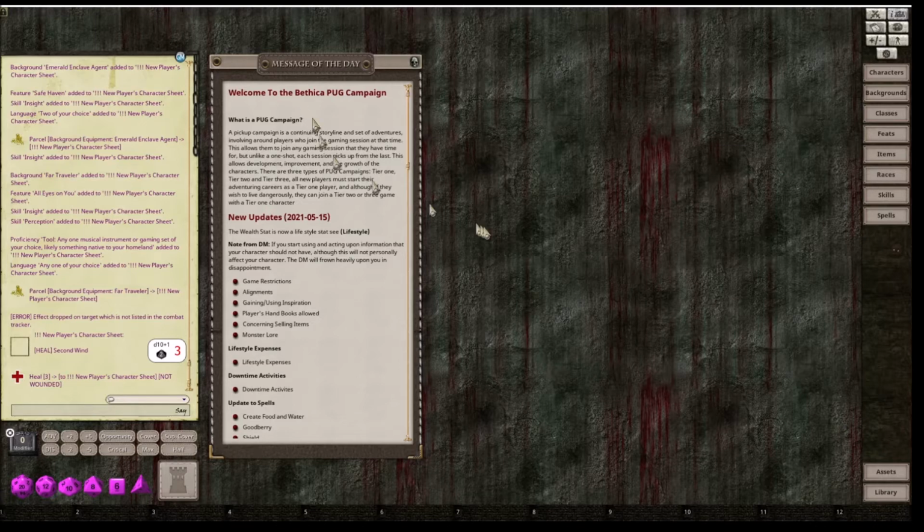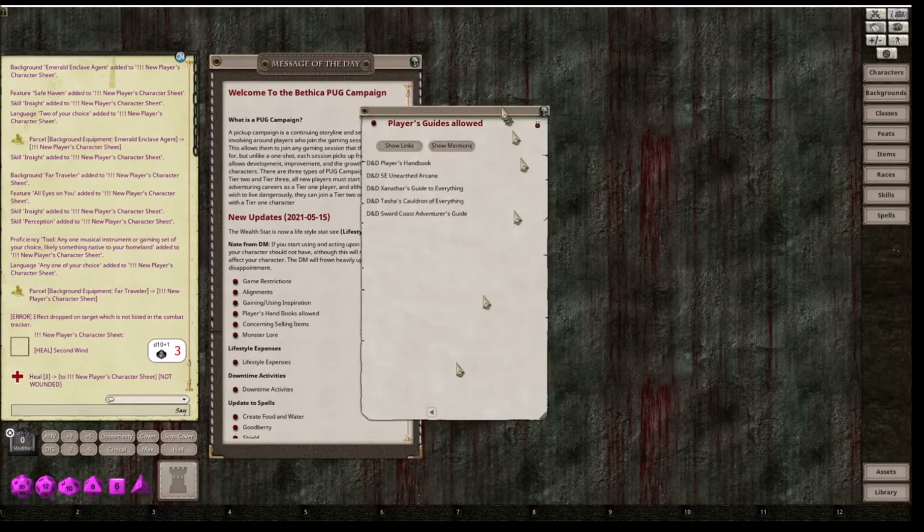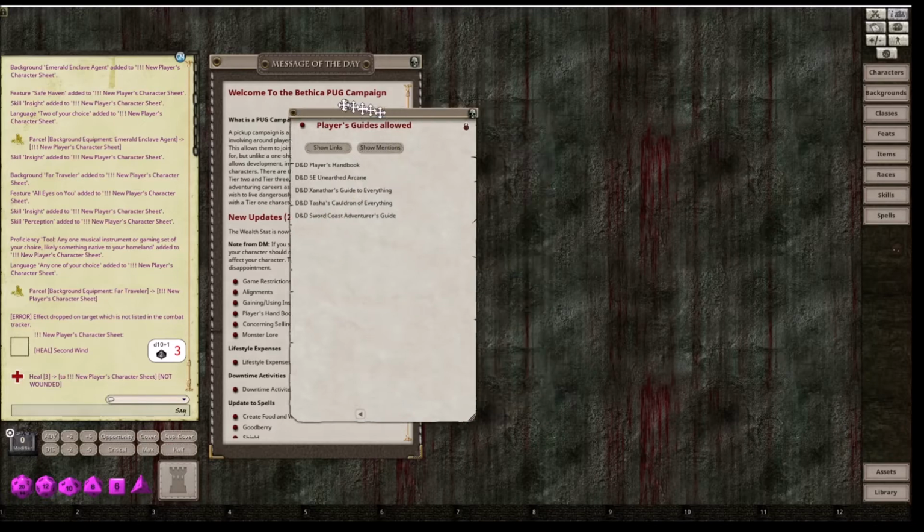First thing you want to do is check with your game master and find out what books are allowed. The game master will tell you, or he might say all books that I have allowed. But you want to check to see what books are allowed. In this case, the regular Player's Handbook is available, plus Arcana, Xanathar's, Tasha's, and Sword Coast.